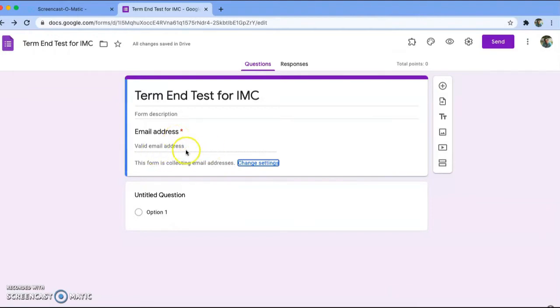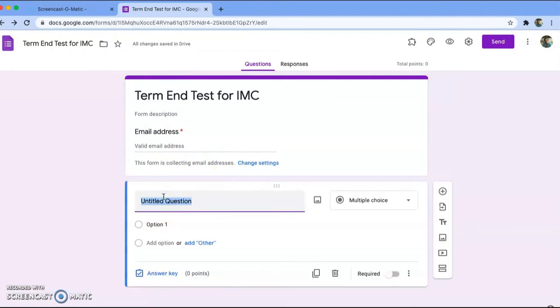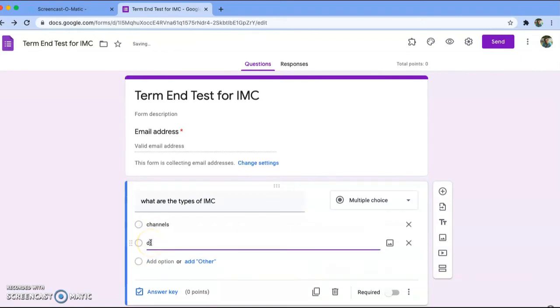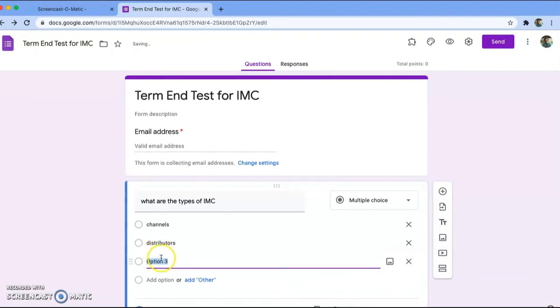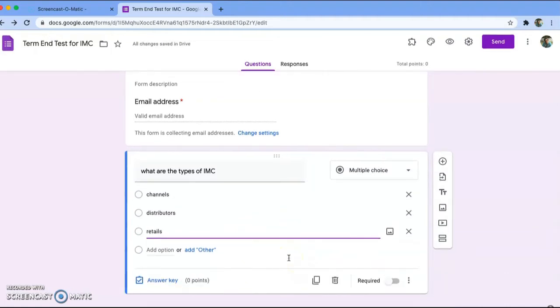The first thing is that it says students should have to enter their email address. Now I'll create my own questions. My first question is, what are the types of IMC? The options are channels, distributors, then retailers. Please note, if you have a Word document with MCQs, you can copy paste as well. When you copy the questions, it pastes the questions, and when you select all the options from your Word document and then paste it here, it creates those options as well.